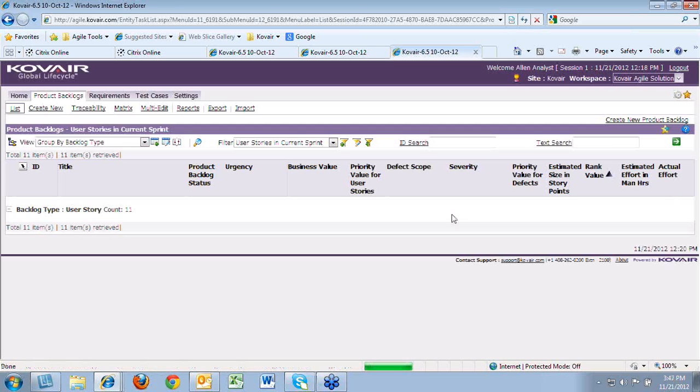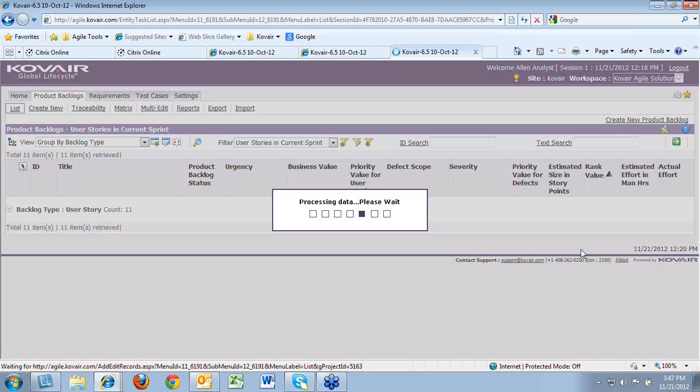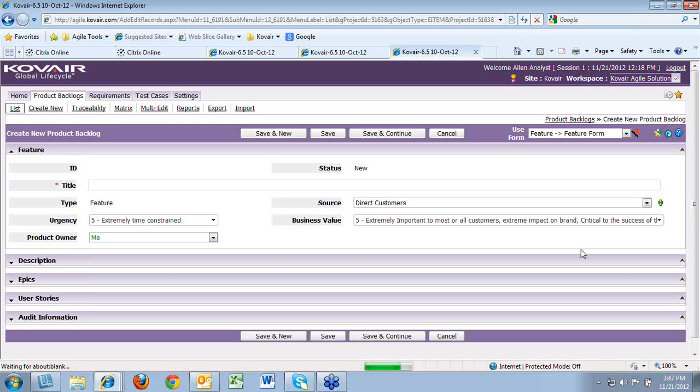So as an analyst, I might have interacted with a customer, and at this level, I go ahead and create a new user story. A unique feature of Kovair is that it allows you to create multiple custom forms for multiple categories of items. As you can see, there are 3 forms corresponding to each of the entity types. I'll select the user story form to enter a new user story.